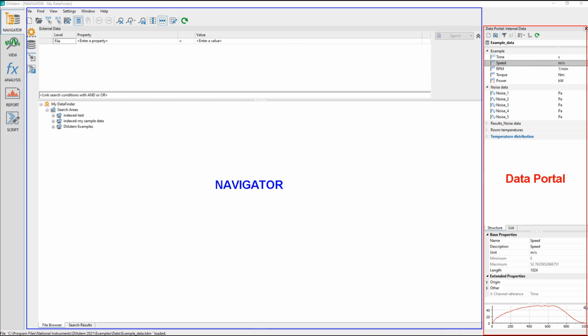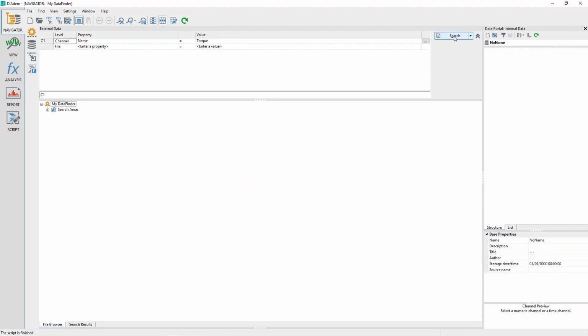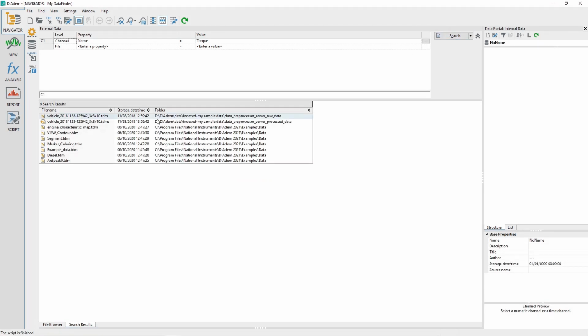The navigator is used to find data of interest and load it into memory. The data portal provides a GUI that allows you to visualize and interact with the file data loaded into memory. The best practice is to load data from the navigator search results after you have performed a search by metadata.